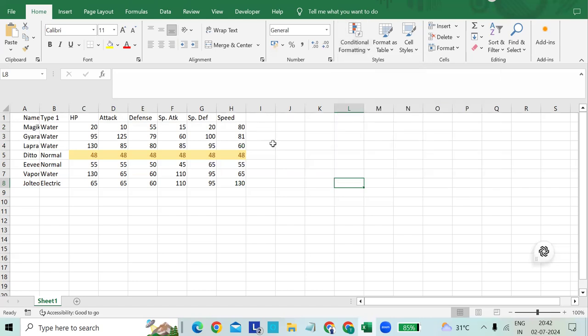So I hope you understand how to highlight the cell rules. And if you have any doubts in this, please comment in the chat. I will definitely help you out.